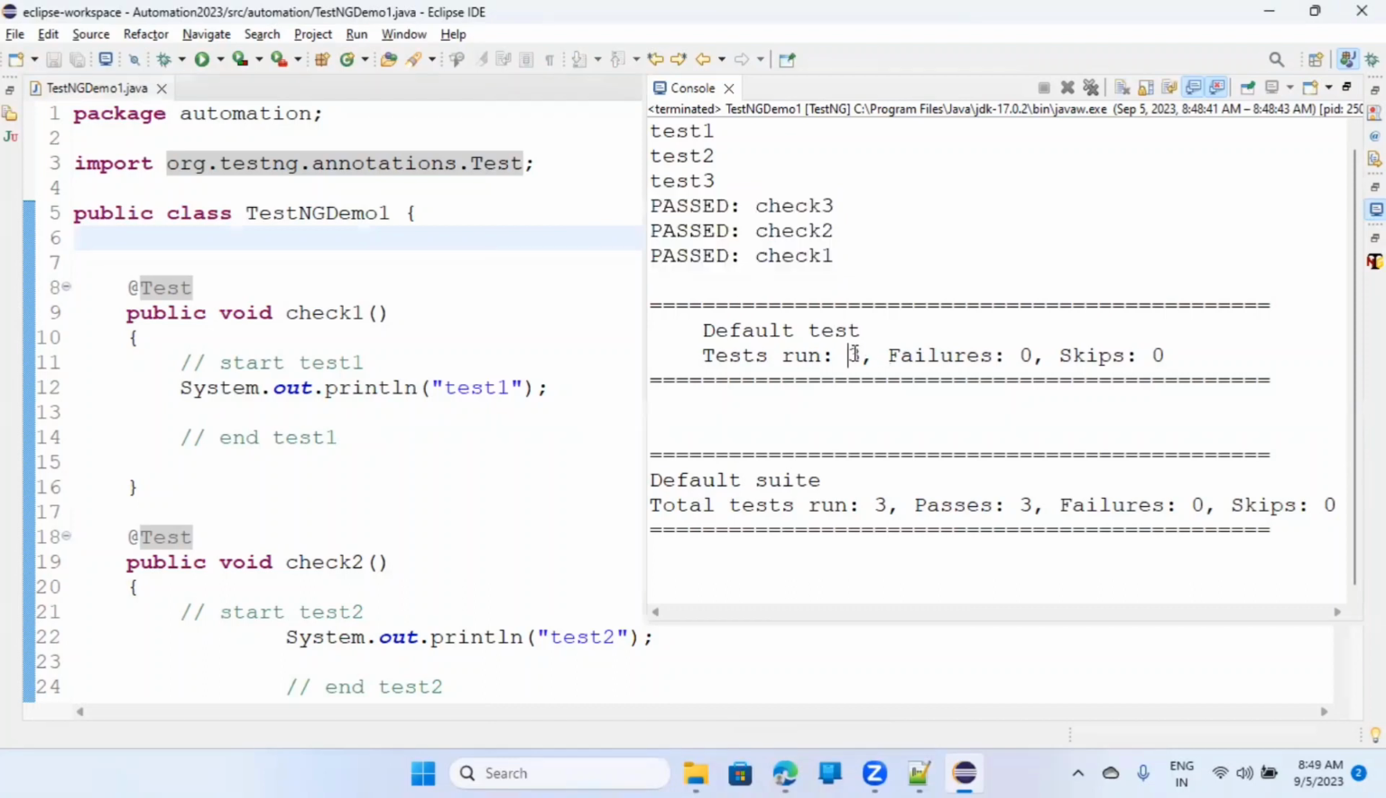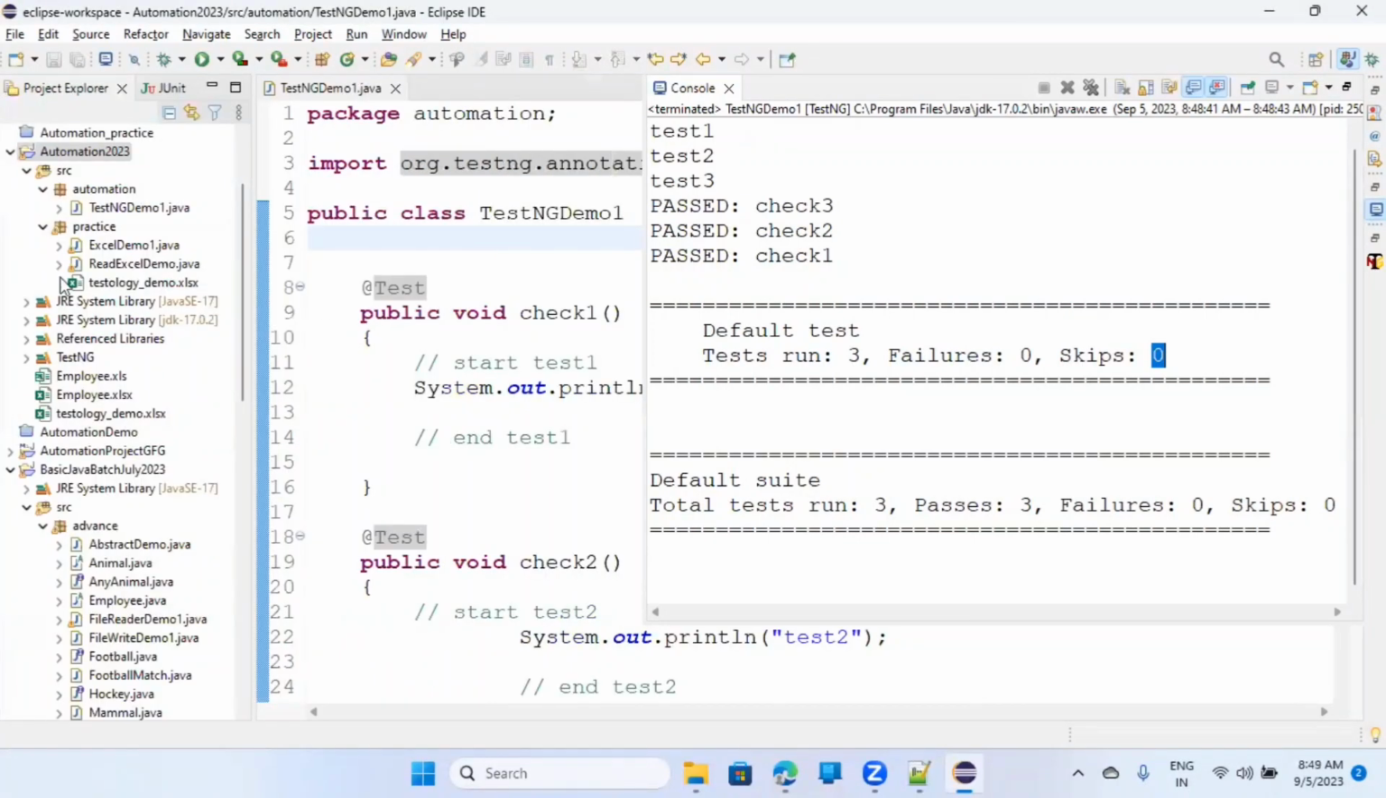Three test cases executed. There is zero failure. There is zero skip. Skip means for some reason, some test case may not be executed. So there is no skip. So it's saying at the end, this is your result. At the same time, you can find the report also.